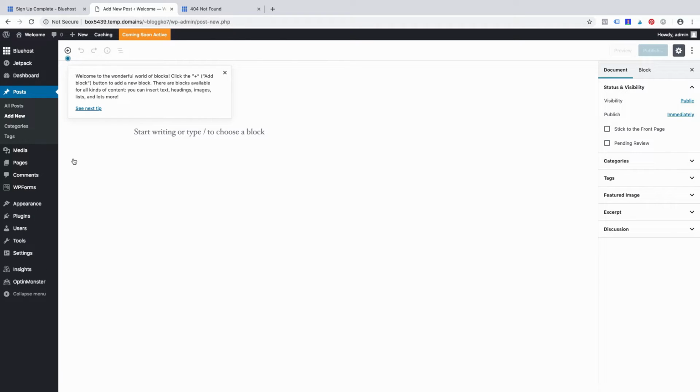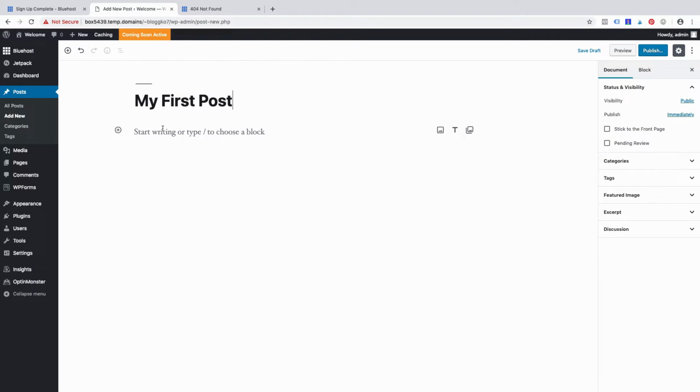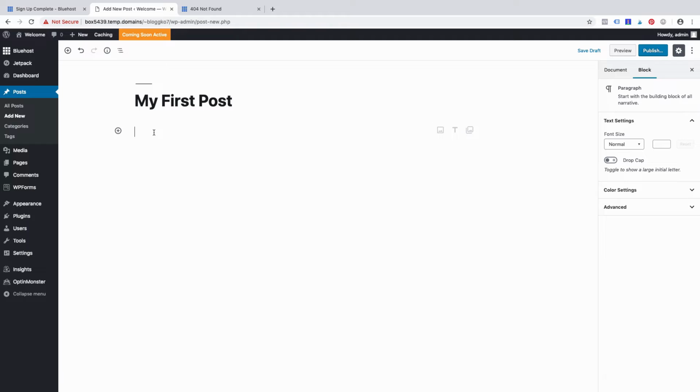Okay, welcome to the wonderful world of blocks. This is showing us the new Gutenberg editor. So that's fine. Let's go ahead and just get rid of this. And I'm going to go ahead and add a title to my first post here. So I'm going to call it My First Post. And then I'm going to come down to my next block, and I'm going to start typing. So very simple. Hello world. This is my first post on blogging with John.